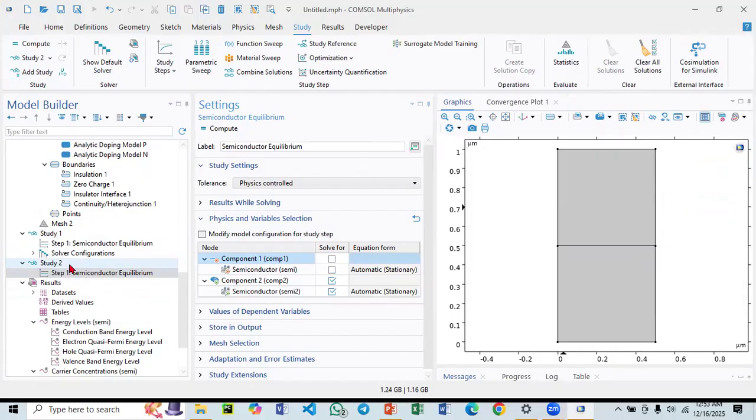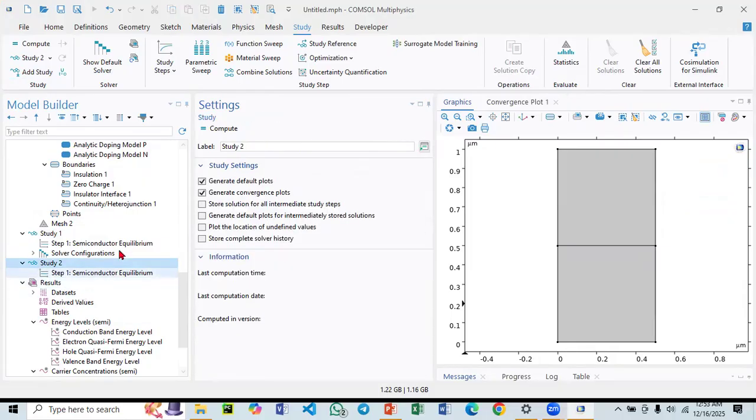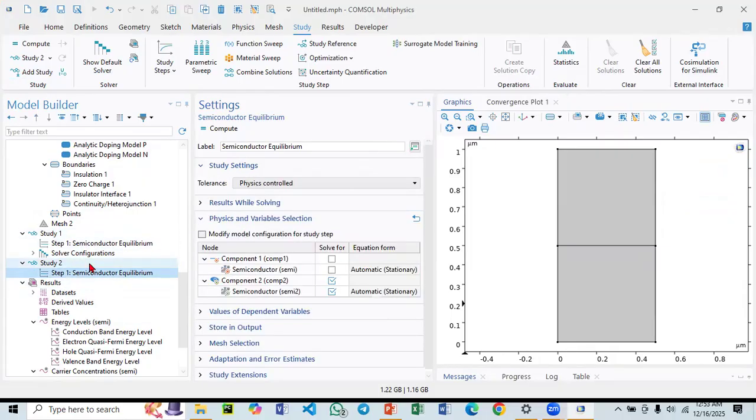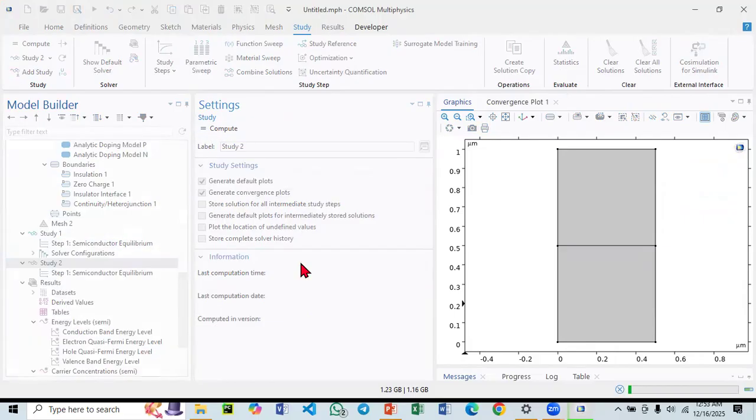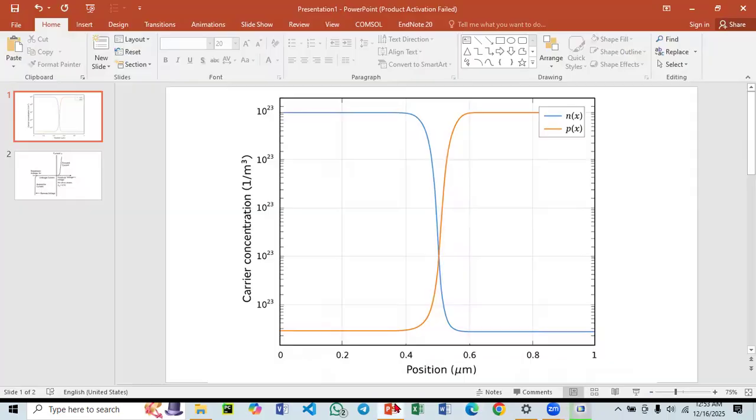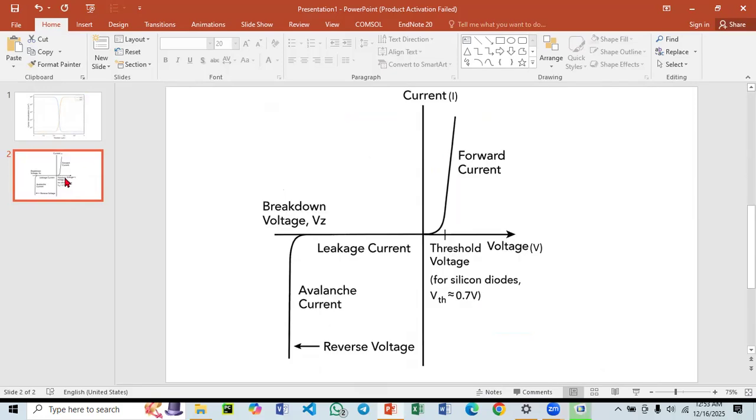Why do we choose study 2? I will explain it later. So we don't have to do anything here. Okay. So by this time, we are just recreating the same thing from 1D to 2D. Okay, nothing special. So we'll get this curve again from 2D, a similar curve.